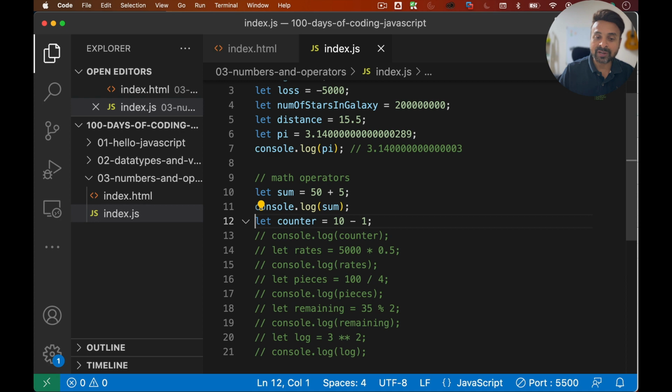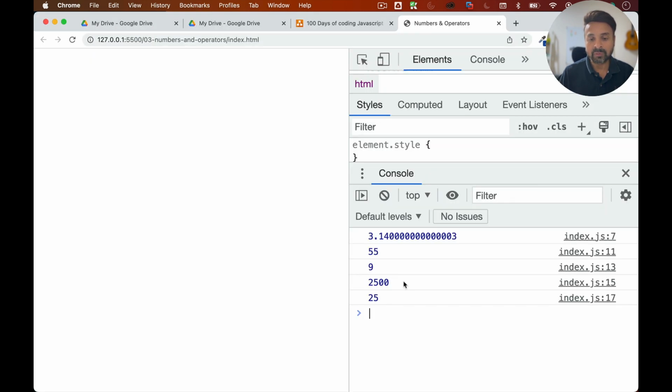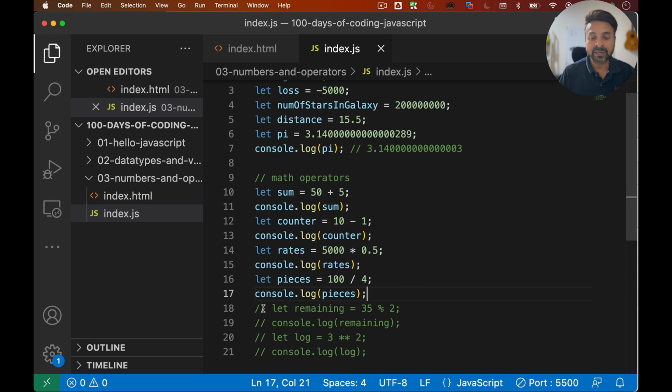Next we can do the subtraction pretty quickly. Counter 10 minus 1 is going to return us 9. So save, see that we got the 9. We can do multiplication also, very simple, using the star operator. Save, you got the result here. And we can do division also. I've declared a pieces variable, and 100 divided by 4 is going to return probably 25. And finally, this is special. You must be thinking this is going to return the percentage, something like that, but this is called a modulus operator.